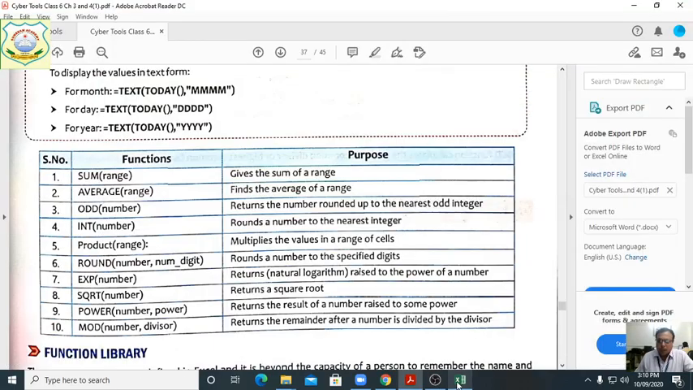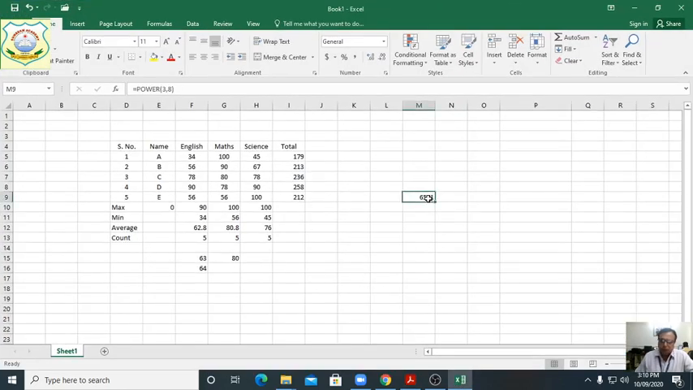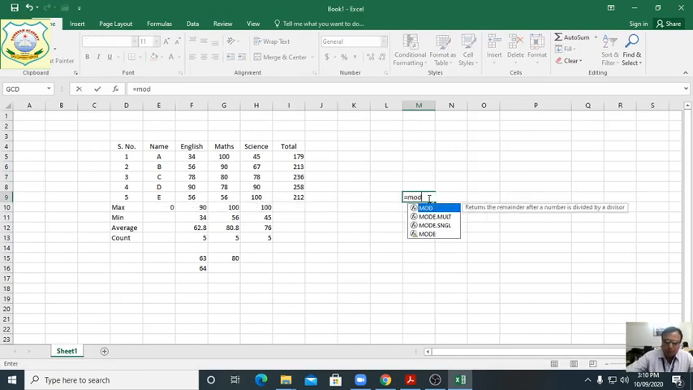Clear? Next one is MOD, which we discussed in the previous class, students. Okay, so now equal MOD bracket, here we have written 14 divided by 2. If you divide 14 by 2, what do you get, students? 7 as the quotient, but remember what will come? 0.